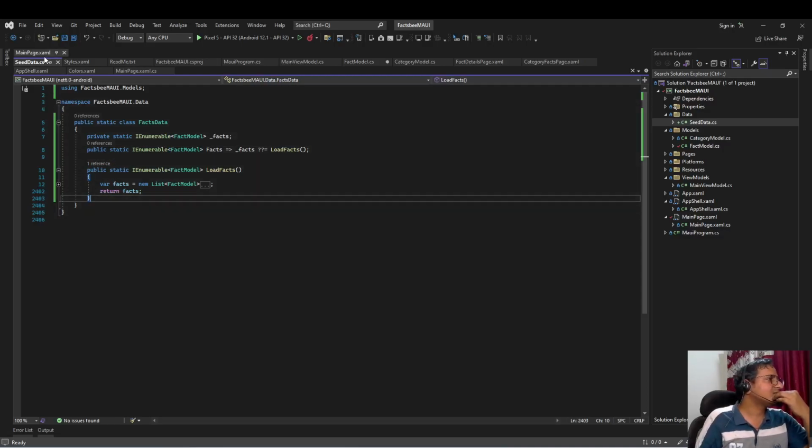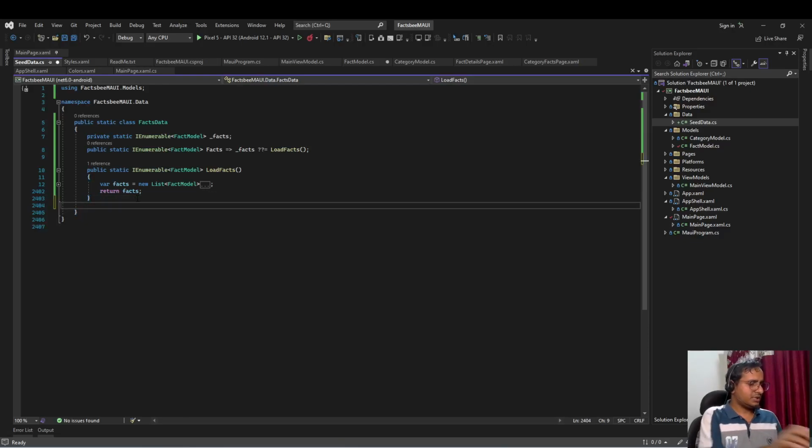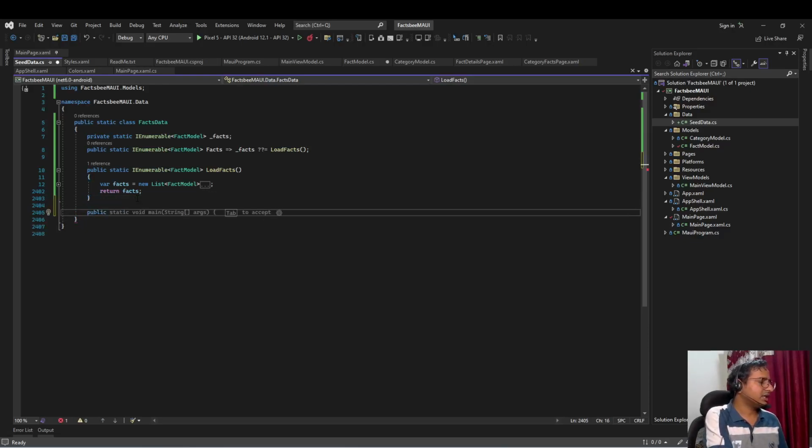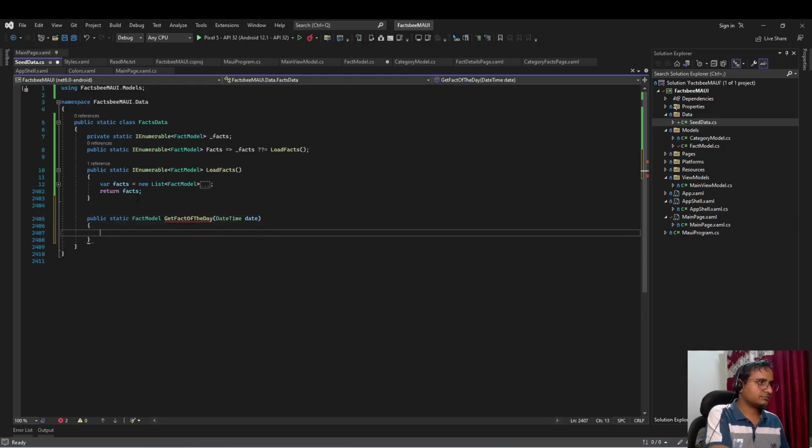Okay, now next thing is we need a fact of the day for that particular day. So maybe let me add a couple of helper methods here, and I will say public static fact model, and let's say get fact of the day, and I'm going to have a date. So before accessing the devices feature, let's try to return a random fact each time, right?